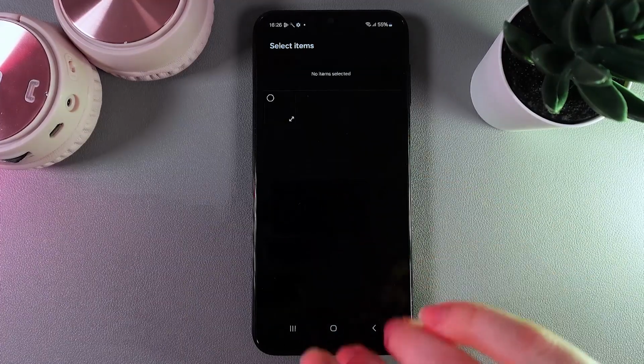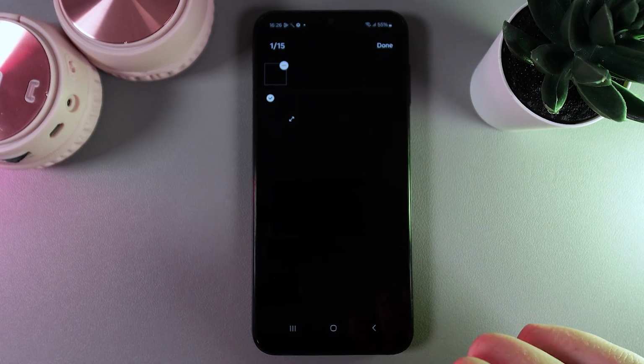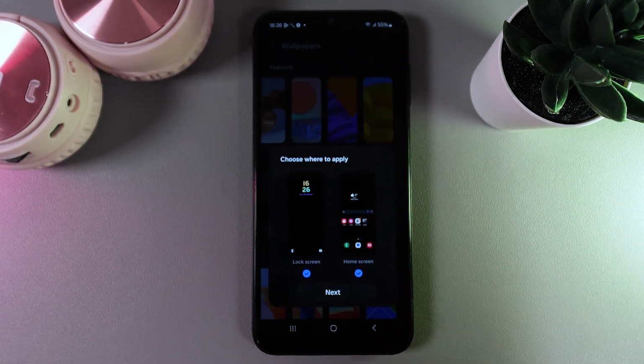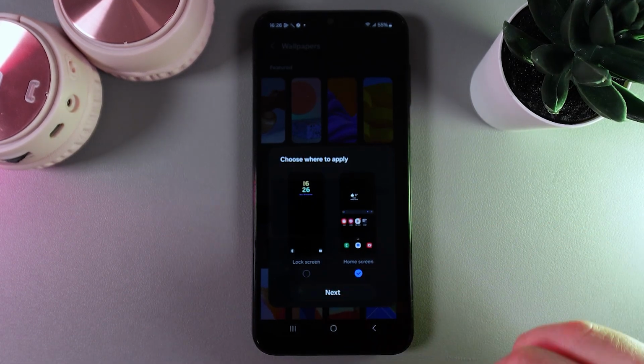By clicking on the Recent, I got here the only photo, which is black, and by clicking Done, we would be able to set it as our wallpaper. Here, as a next step, you would need to choose where to apply: on home screen, lock screen, or both, but I would like to leave it only on the home screen.